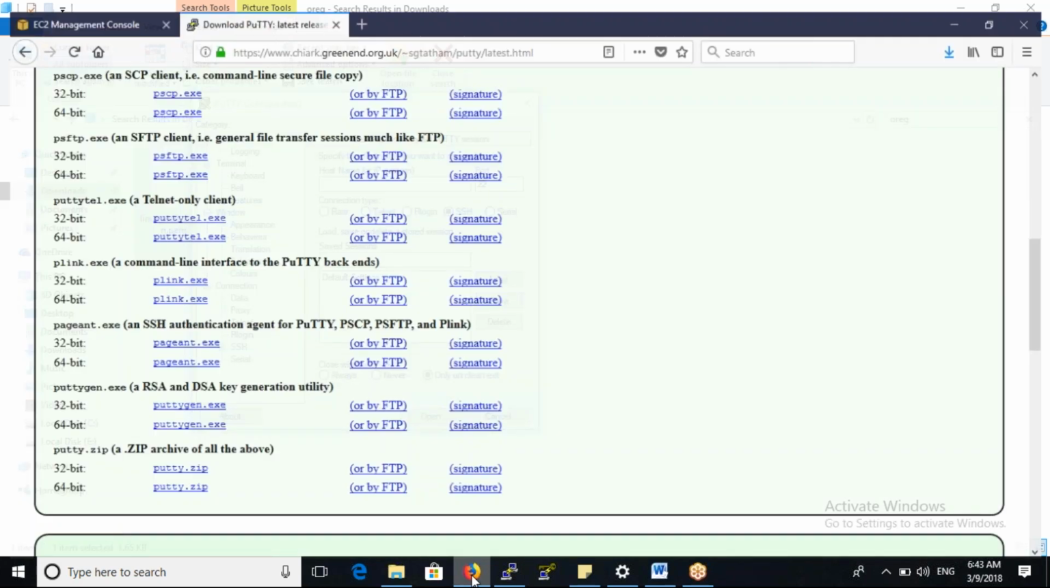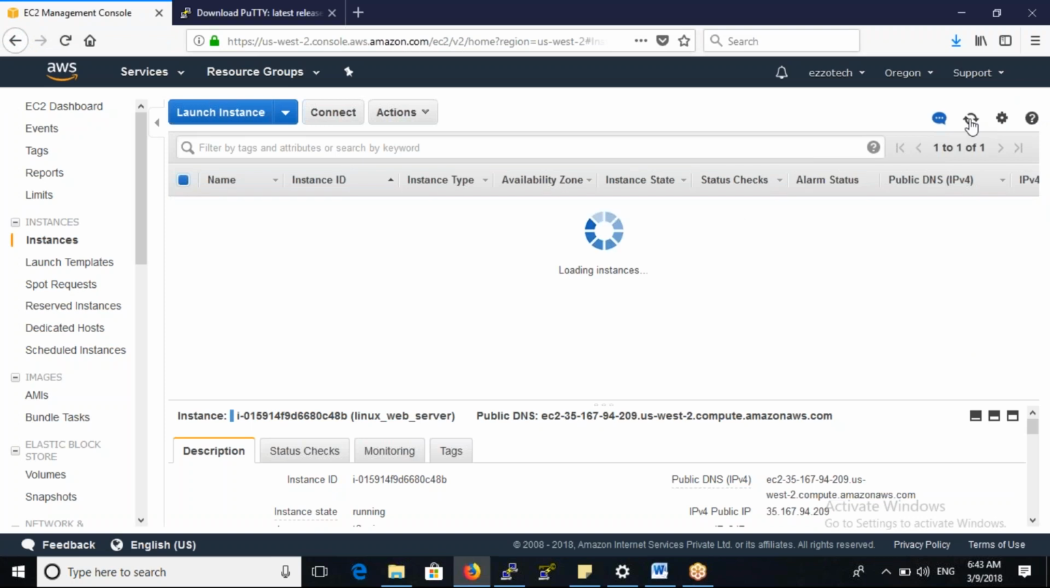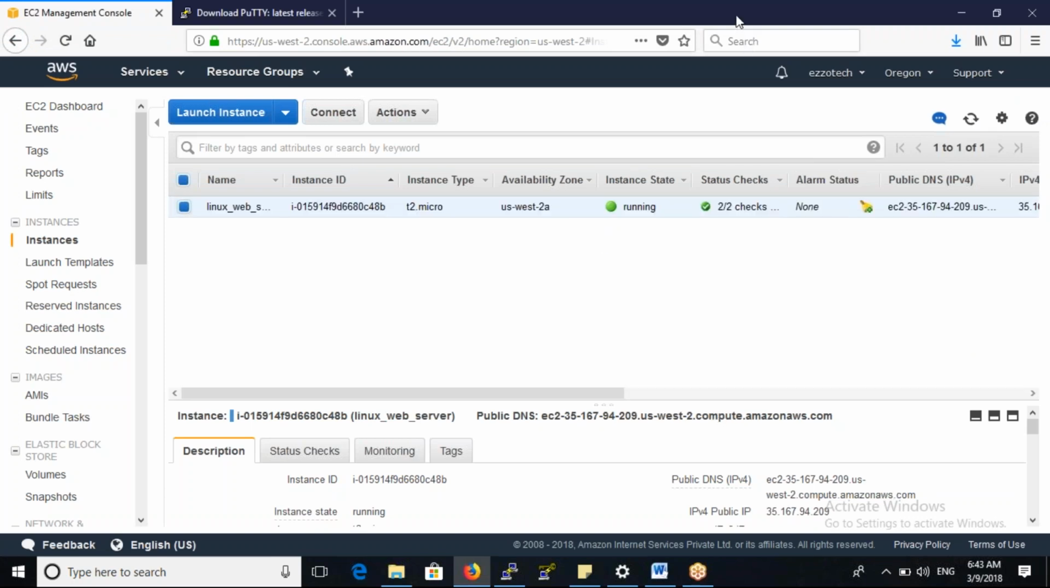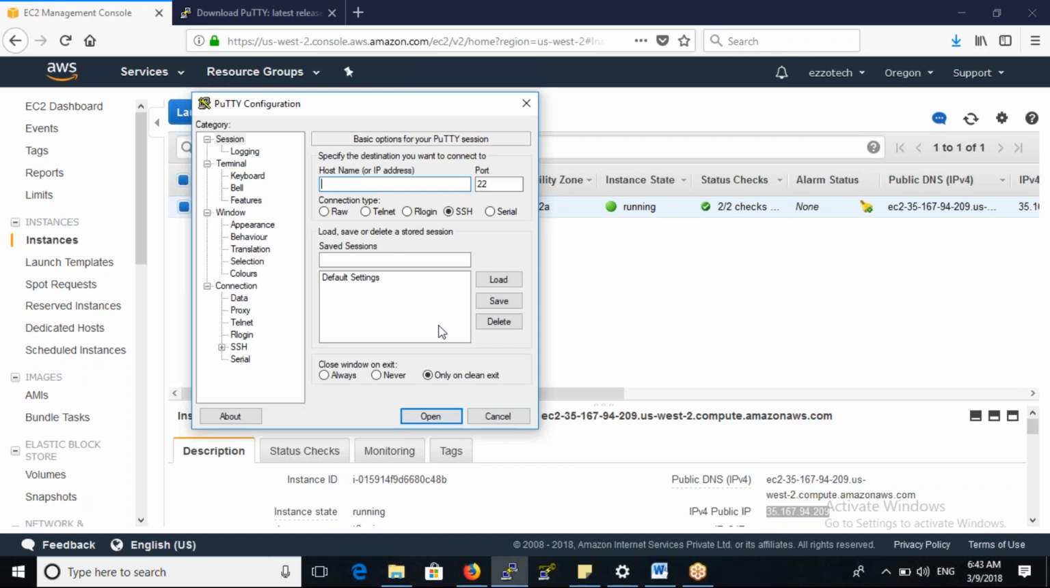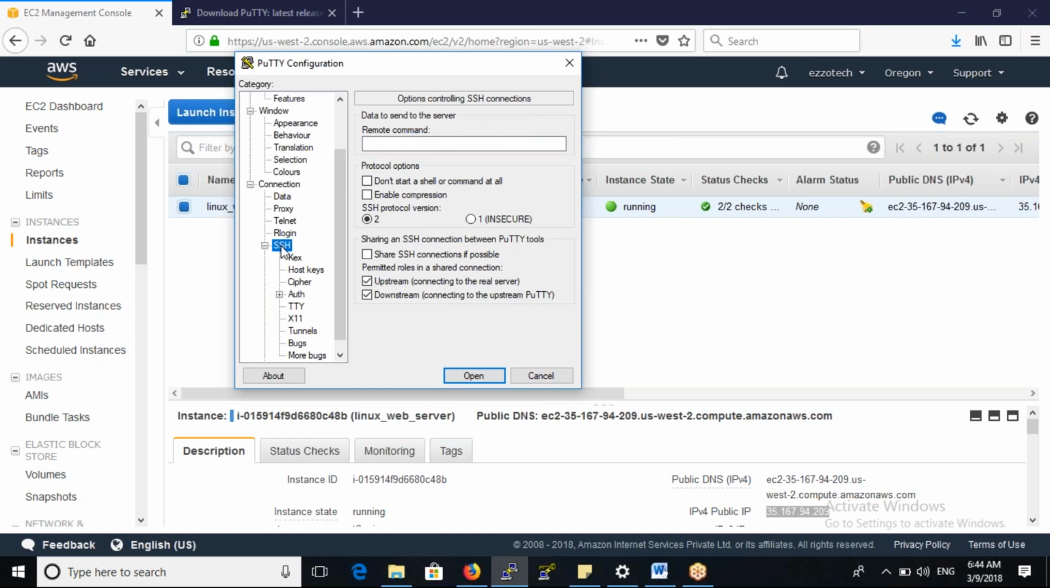Now let's go to the instance and check if the instance is running. Yeah, it is running, and now the status check is 2/2. Okay, great. Now it's time to connect to our instance. And if you want to connect to our instance, then we will need the public IP address. Public IP address, and then just come to the putty exe, and here in the host name use your public IP address. Then come to this SSH, expand this SSH.